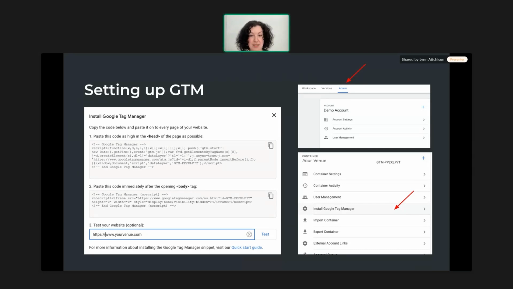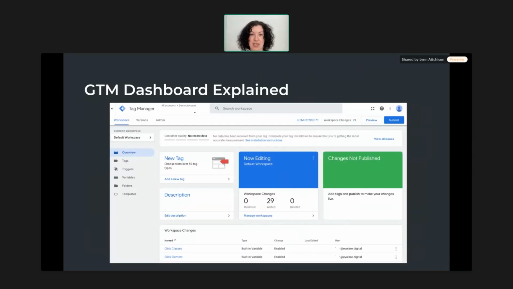So once that's done, you can then have a look at your dashboard. This is what you would see when you log into your Tag Manager account once it's been properly set up. You will land on the overview dashboard, which provides quick links to creating new tags, the number of recent workspace changes that have been made, and the number of unpublished updates. This is something that I especially find very handy.